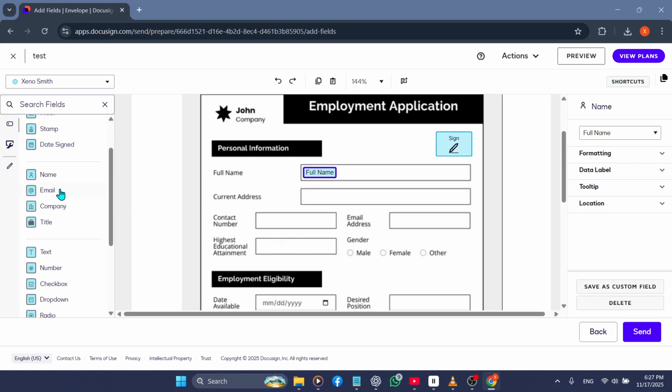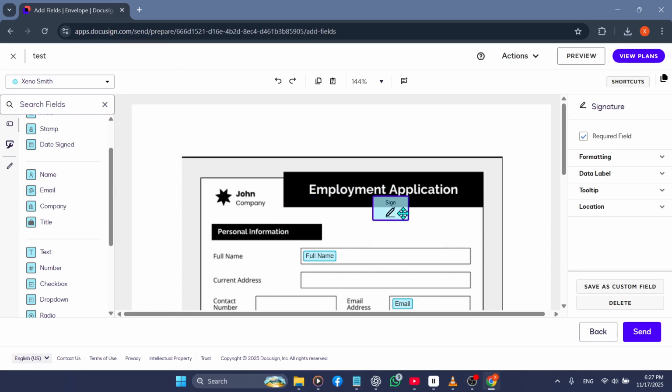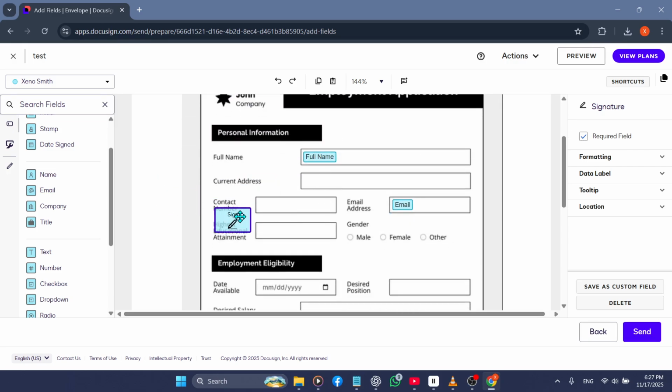With these steps, you now know how to confidently move and adjust signatures within Docusign. It's a simple process once you know where everything is, and it gives you full control over how your documents are presented.